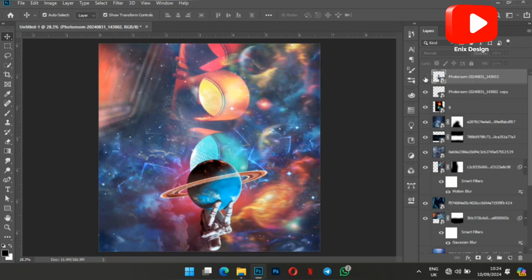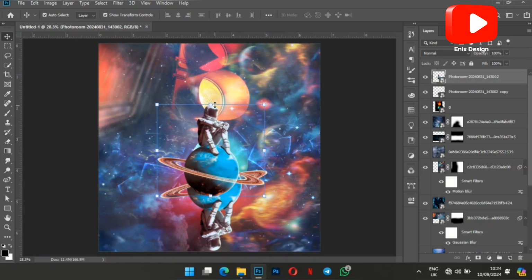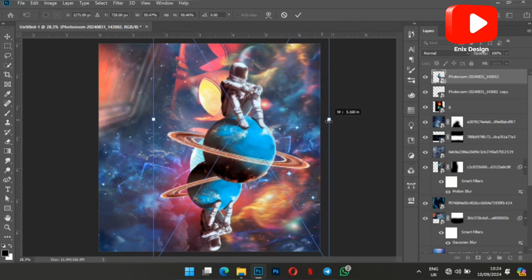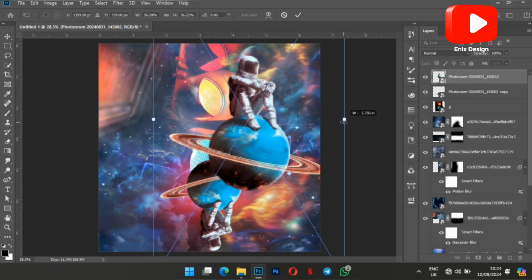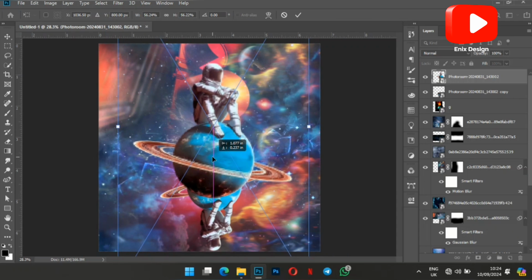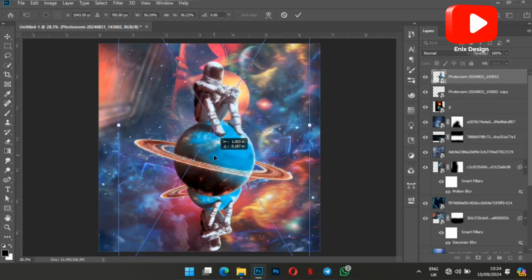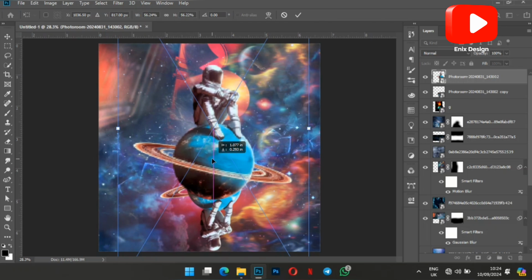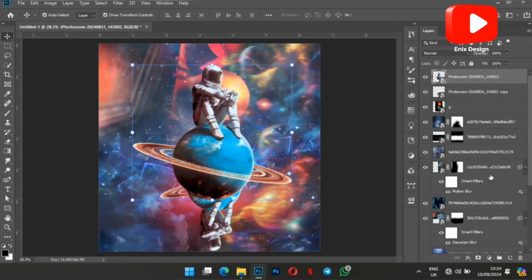So bring in, increase the other one, increase it, and we'll place it very well above the one under, just like that. The one under, we'll reduce the opacity to 63.